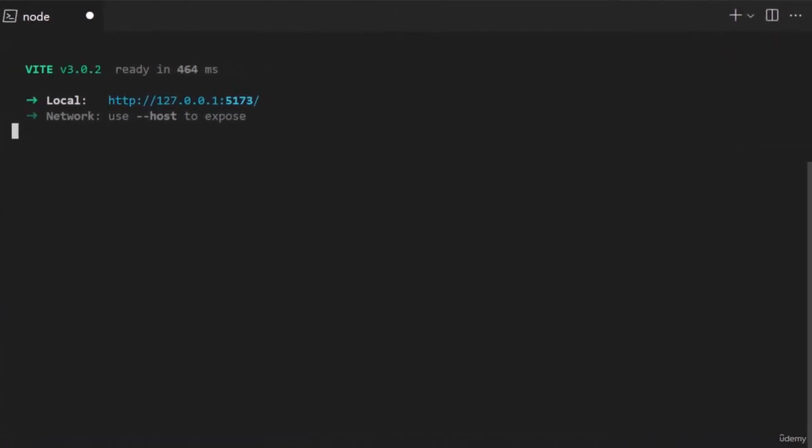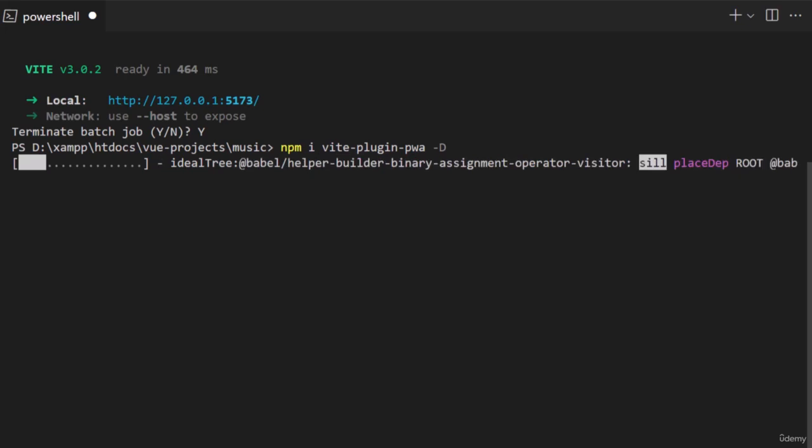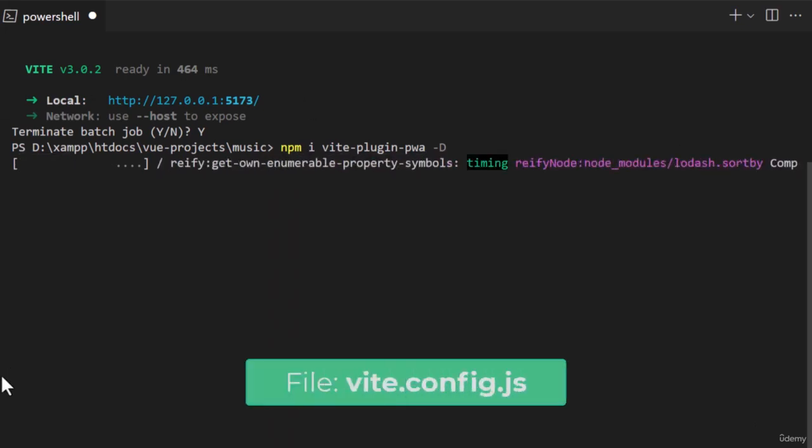Let's install it. Switch over to the command line. If you have the server running, turn it off. Next, run the following command: npm i vite-plugin-pwa -D. After installing this package, it must be configured with Vite. Open the vite.config.js file.